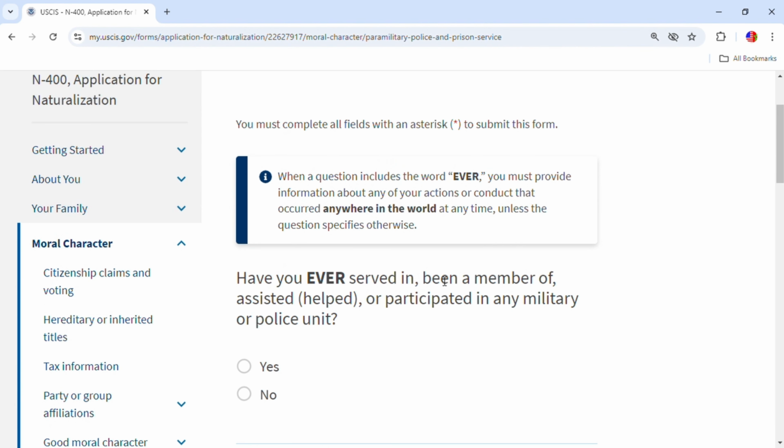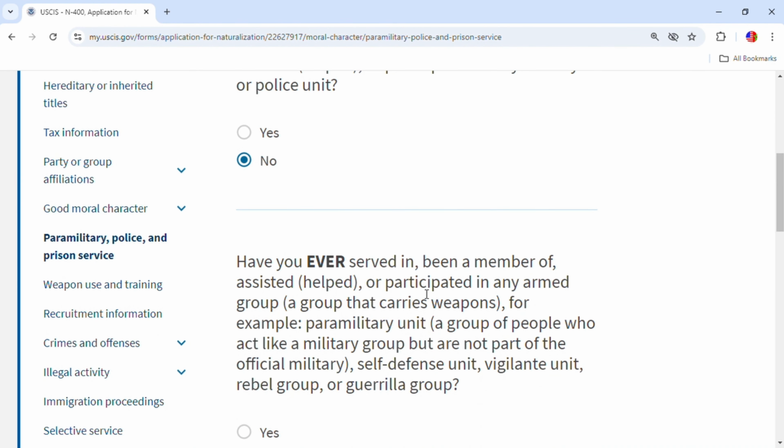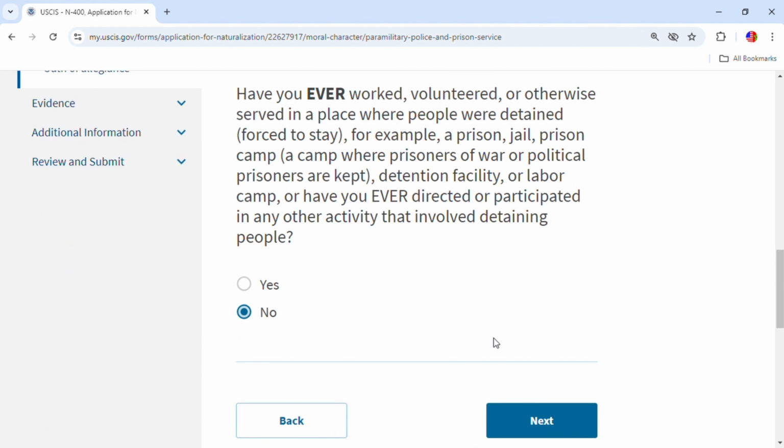Have you ever served and been a member of, assisted, in a military or political unit? In my case is no. Have you ever served, been a member of, assisted, or helped or participated in any armed group? In my case is no. This one is no. If you've been in any other activity that involve detaining people? No.